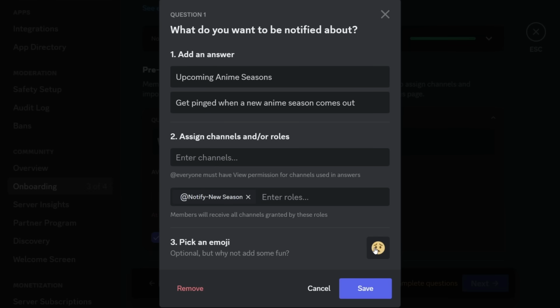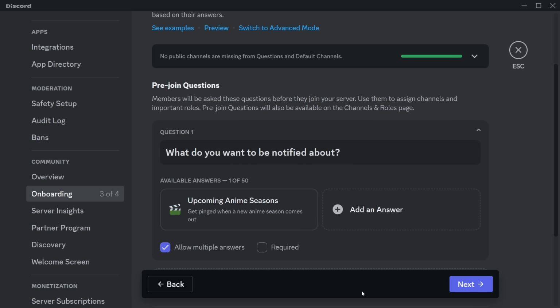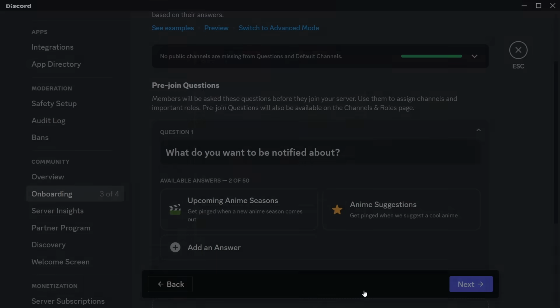And finally, you can pick an emoji. And to be honest, emojis are just cool. So just pick something that's relevant. Then click on save. And that is one question out of however many you're going to have to do depending on your server. So I just repeated the same thing.